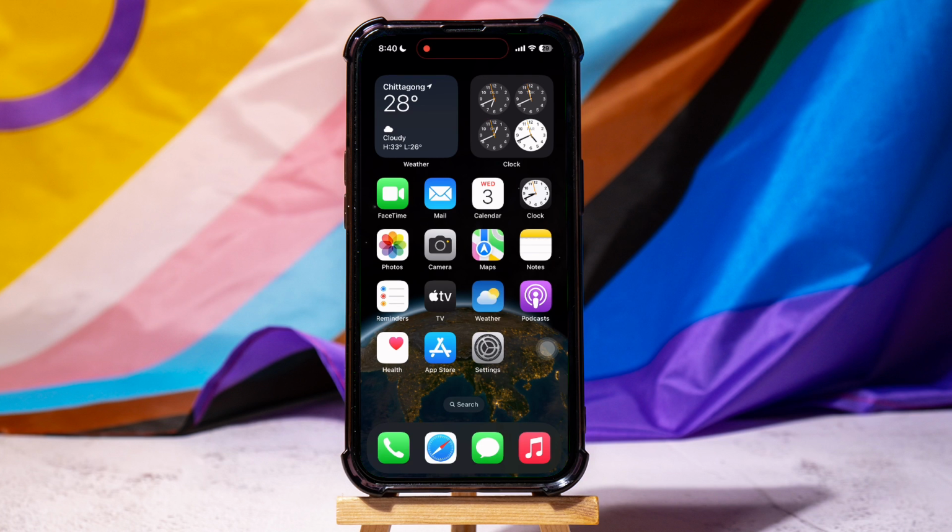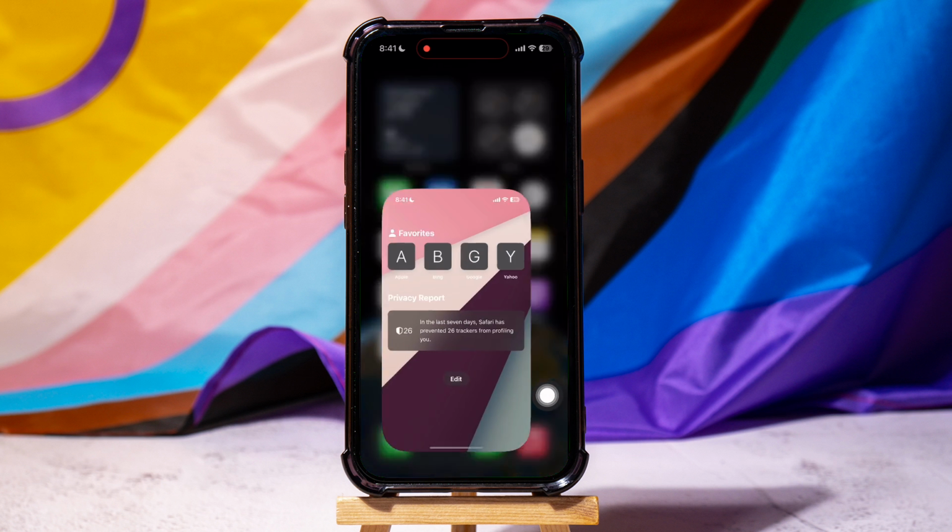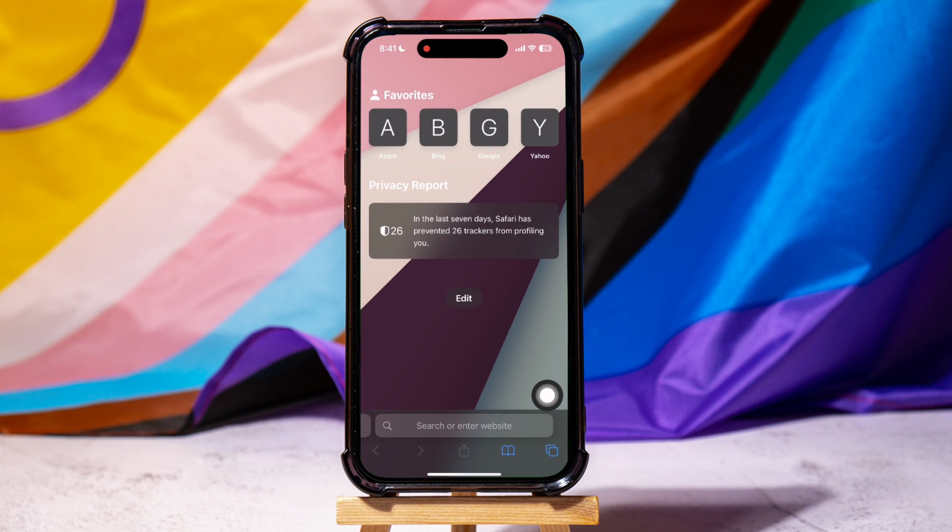How to add favorites in Safari on iPhone. To get started, you first need to open the Safari application from your home screen. This is the default browser on your iPhone. Once you're in, you will be on the homepage of Safari.